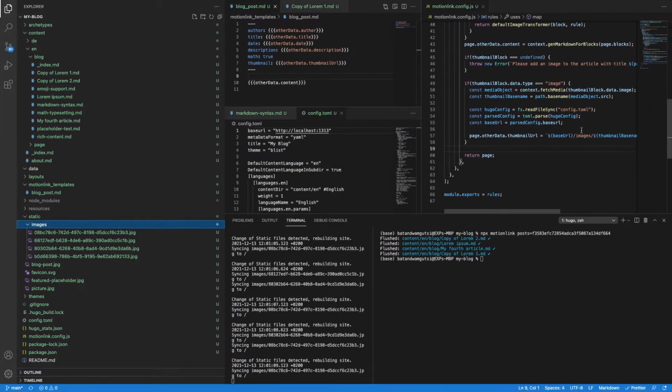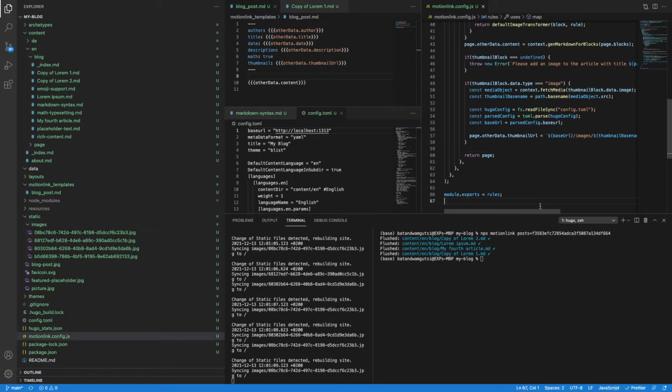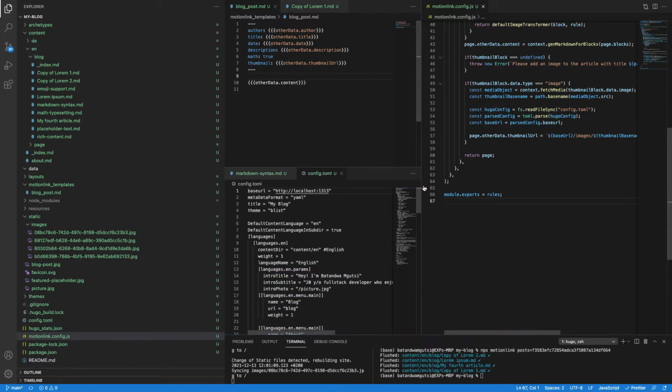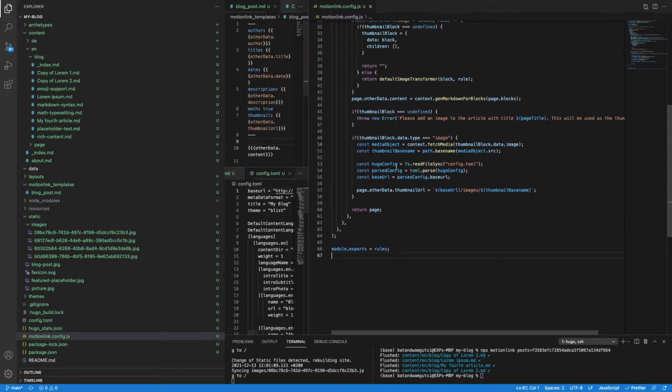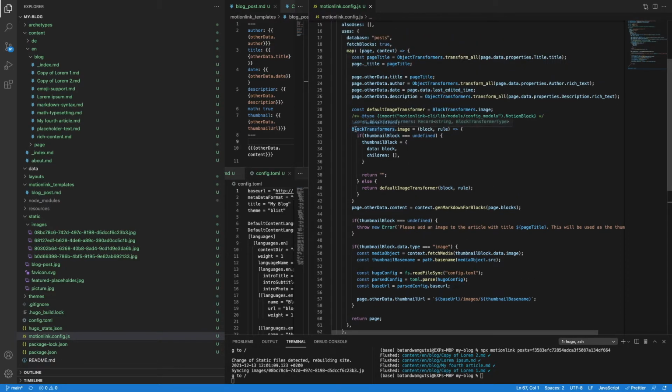Okay, one more thing I want to do. I don't know if it will make a difference. If you check here, blockTransformers.image, we are overriding the default block transformer and setting our own transformer for this specific page. That's how I see it.